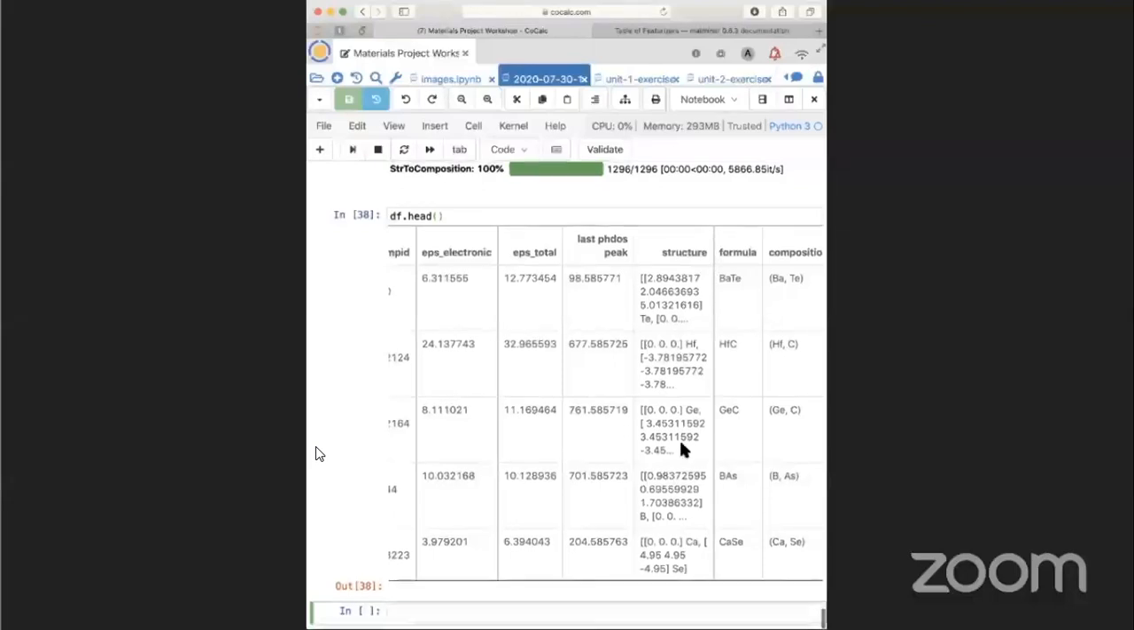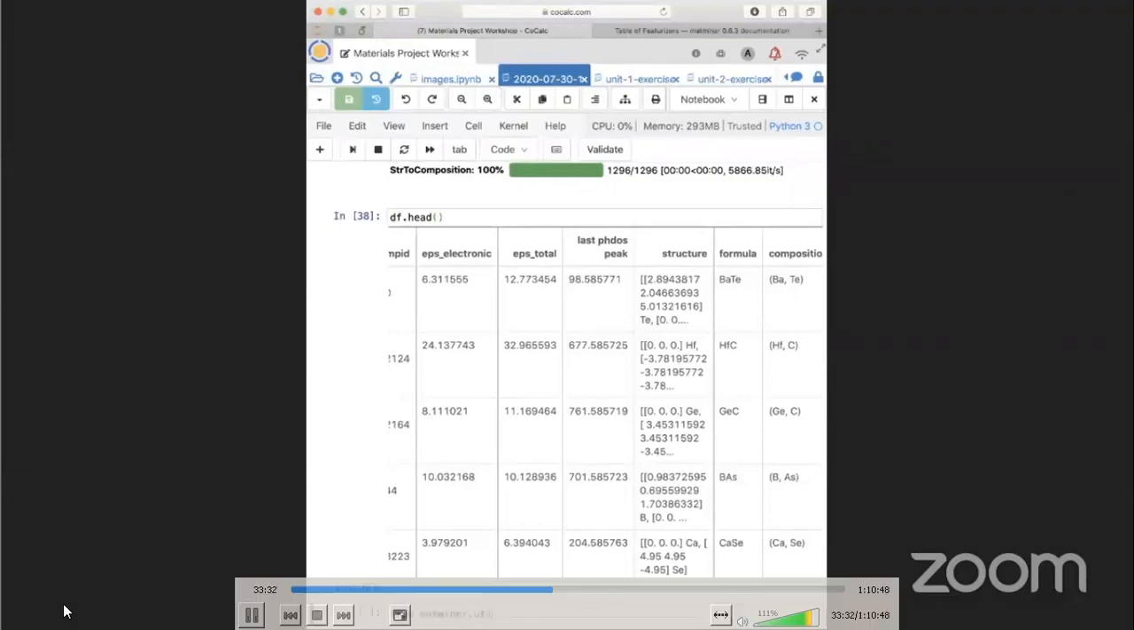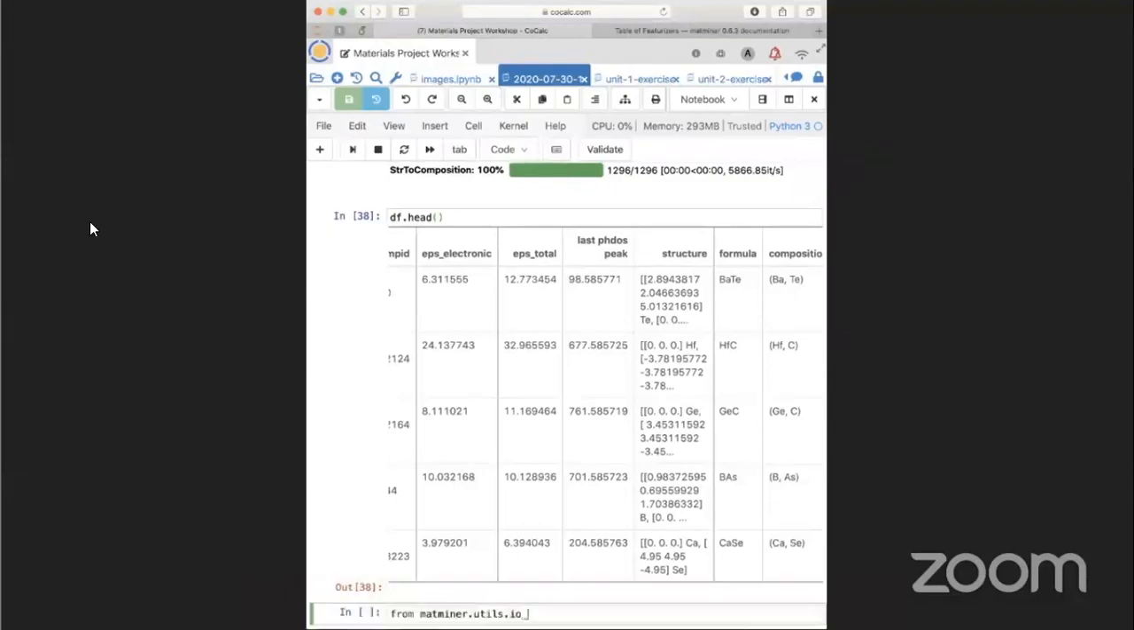What we're going to do is load a data set where I've already added a lot of features which you can use for machine learning. So here's one I prepared earlier. We're going to load this data frame using that load_data_frame_from_JSON function that I just mentioned. So that's present in, we'll type from matminer.utils.io import load_data_frame_from_json.